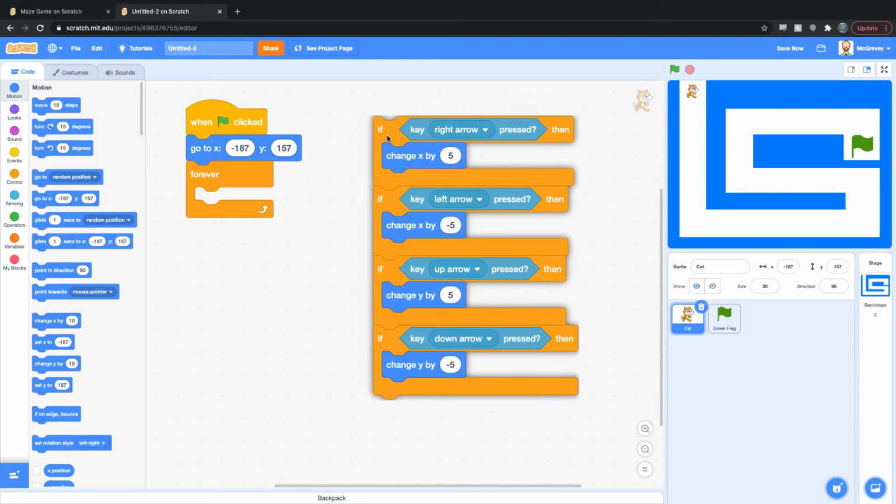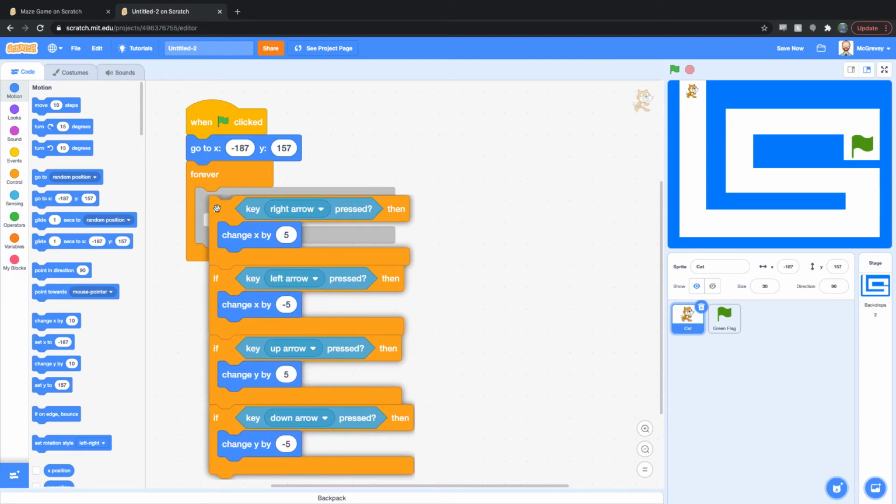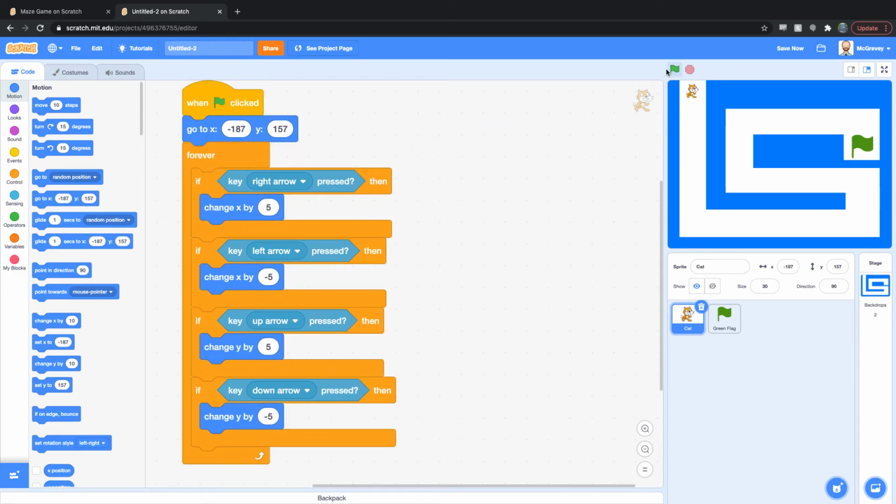Now if I clip all of these inside my forever so they keep getting checked if each key has been pressed over and over, I should have a cat that moves about the screen. Let me just check. There we go. It's working.